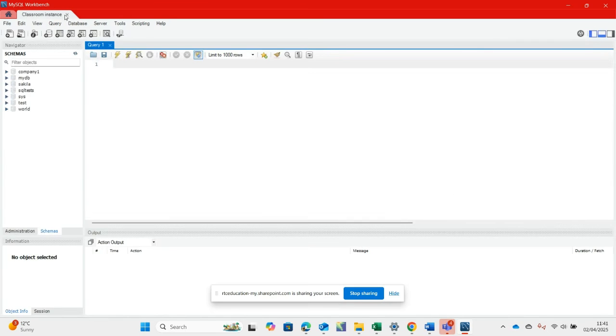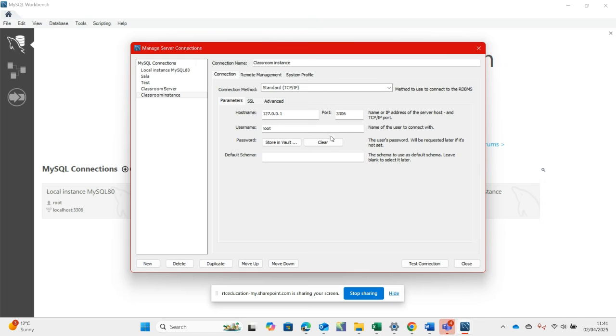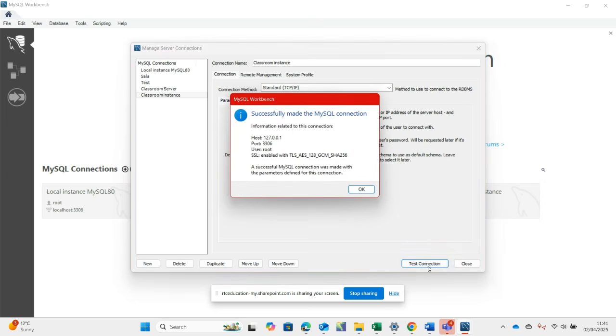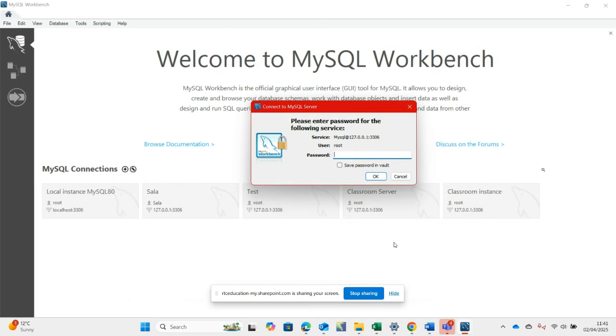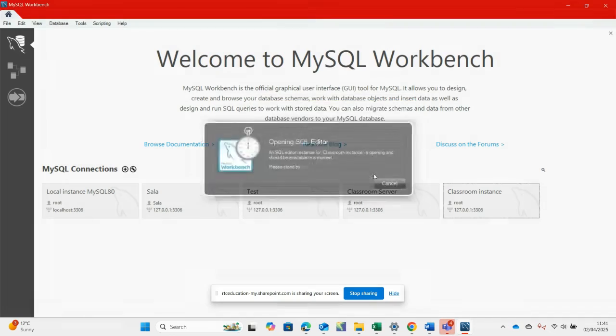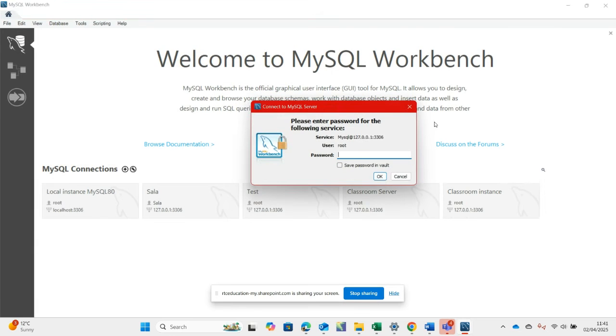Now let's try the other case, where we clear what's stored in the vault. If we clear this and I test connection and close, we can see that once I try to connect to the database, it asks us for the password. Now if I click OK, it should go. Oh, I entered the wrong password. So yes, always make sure you put in the right one.